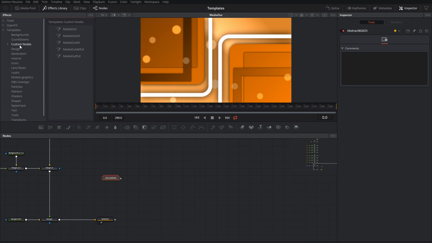I will go inside custom nodes and I will choose a media out full HD. I will arrange tools to the grid and line up all tools to the grid. And just connect to the media out. Press 2 on the keyboard for media out and you will get the background.